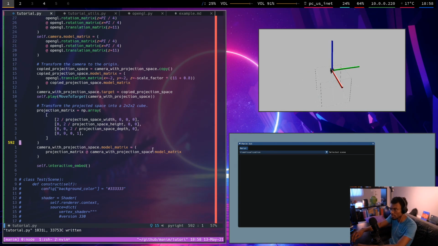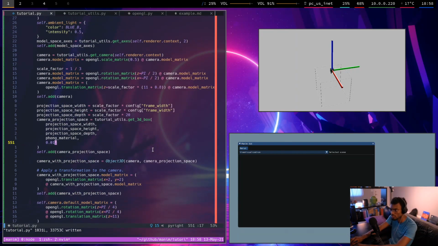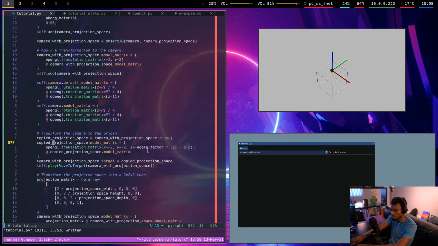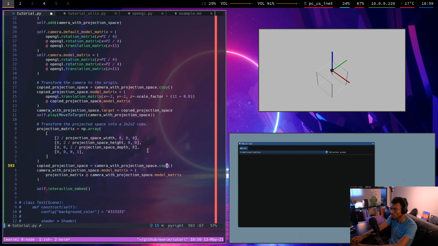Yeah, I like that. So what I'll do now, I think I'll increase this radius. Then I have to make this an animation. So I'll copy this. This will be the copied projection space.